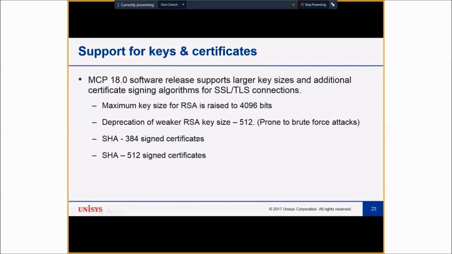So, support for keys and certificates. As of the 18.0 release, we have included support for RSA key sizes up to 4096 bits, and we are also deprecating the older RSA key size, which is 512. And the Security Center will be able to open certificates which are signed using SHA-384 and 512 digest algorithms.